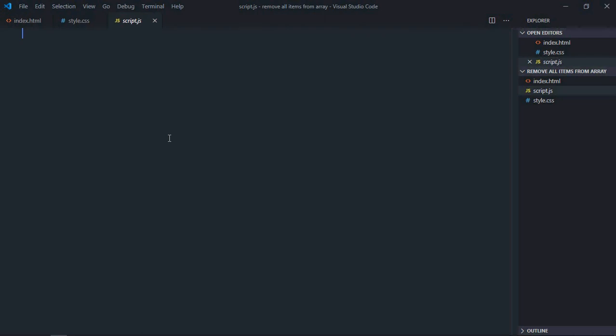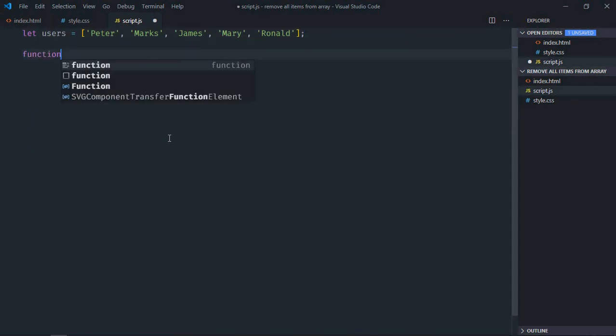Let's create an array of usernames and display it on the web page. So we'll have a couple of names here. For example, Peter, Max, James, Mary, Ronald. Okay. Let's create a function here. It will be addUsers.